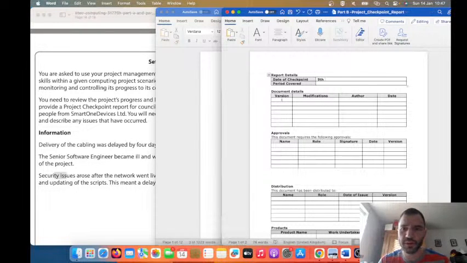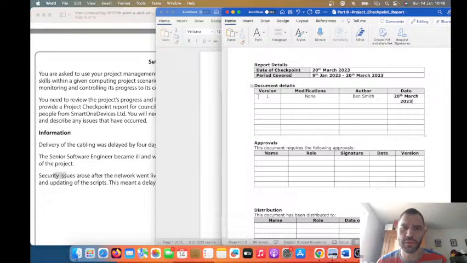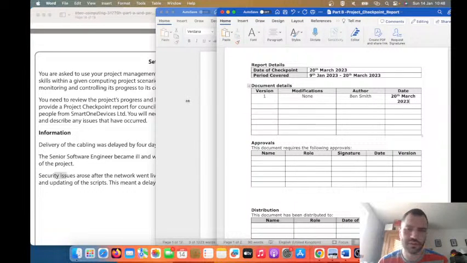So from the 9th of Jan 2023 till 20th of March, that's the period covered. And let's say that the date is on that. Again, simple. First stuff to fill in, really easy. Modifications, none. Author, your name, project manager's name, Ben Smith. The date, 20th of March. Let's see if I can paste that matching format. Maybe I'll zoom in on that so it's a bit bigger on your screens.